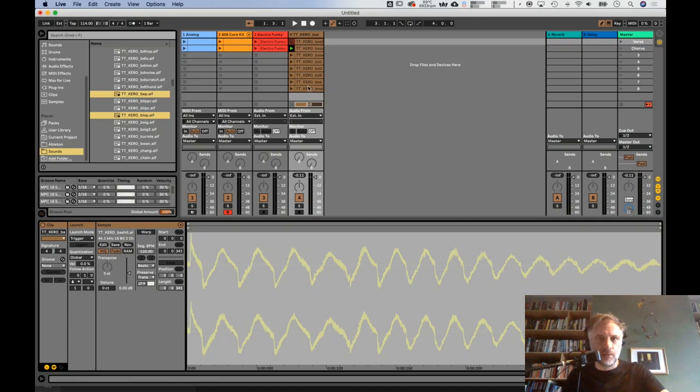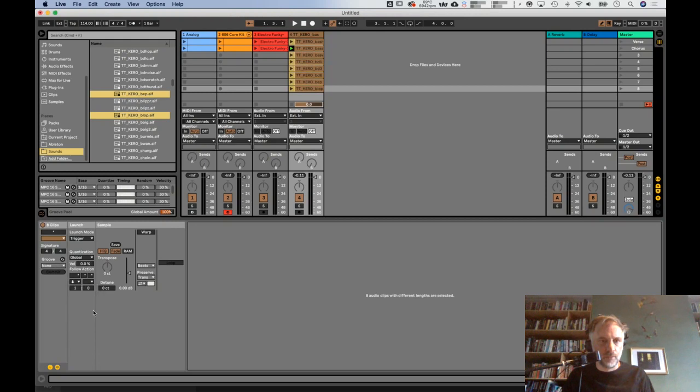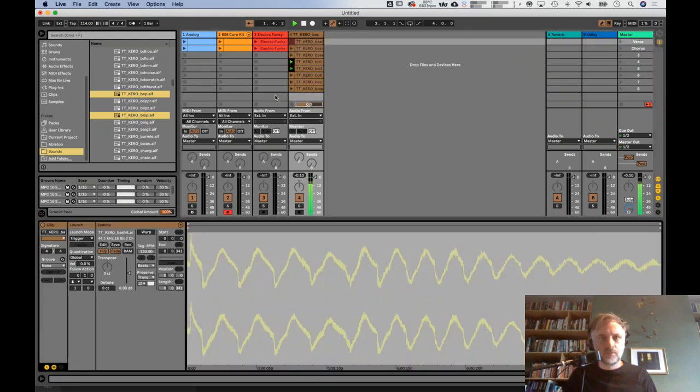Well, let's just select all of them, and in the follow actions say every single one plays the next clip at a resolution of one beat. All of a sudden you've got a rhythmic pattern.